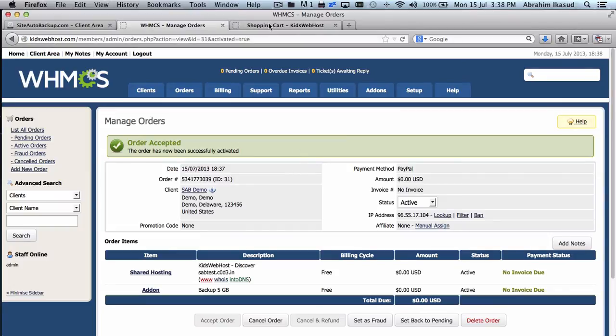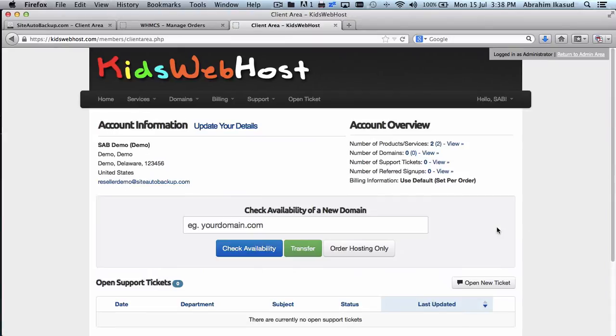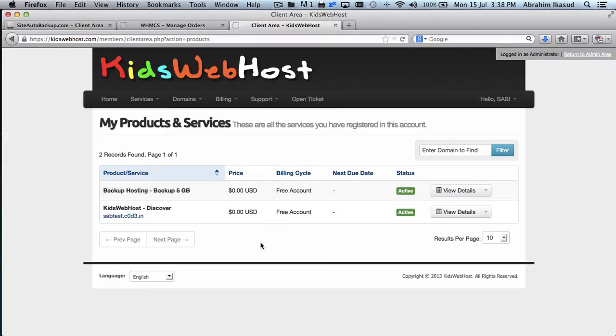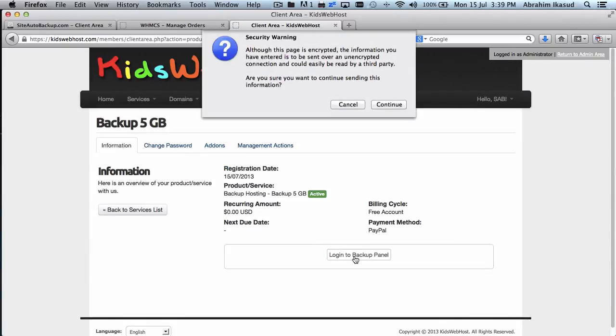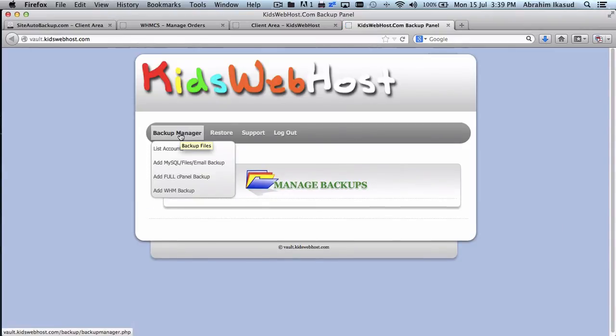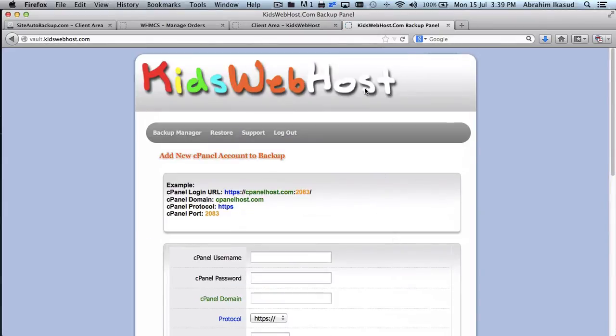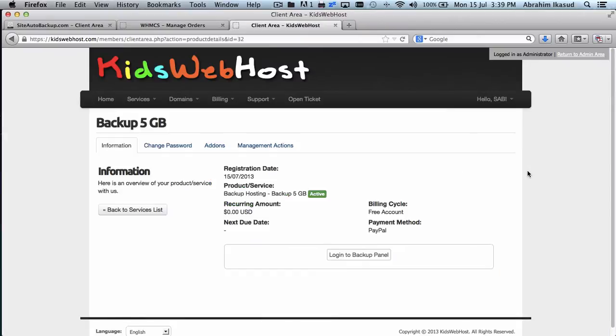That's it. So now the client logged into the client area, and as usual they go to services. They see 2. 1, their web hosting account. 2 is their backup account. So when they view details, they can log into their backup panel. Ta-da! Now they can start adding backups and stuff. So that's pretty much it.